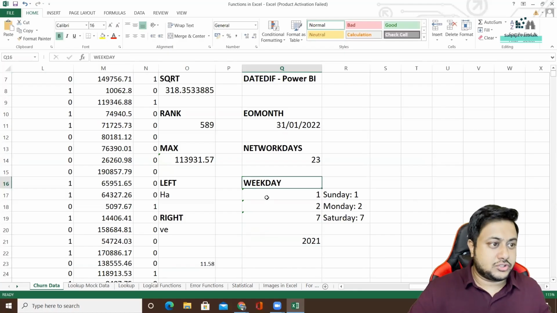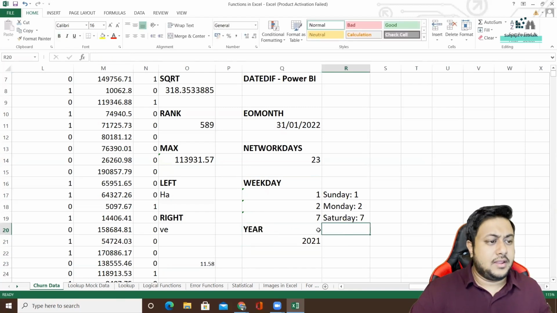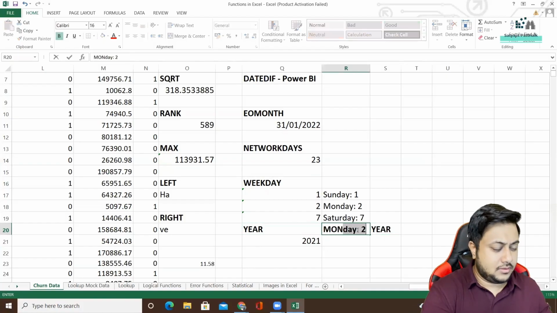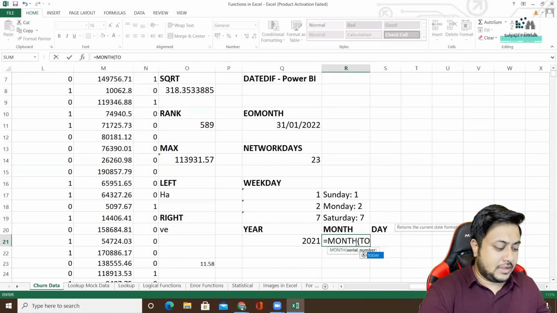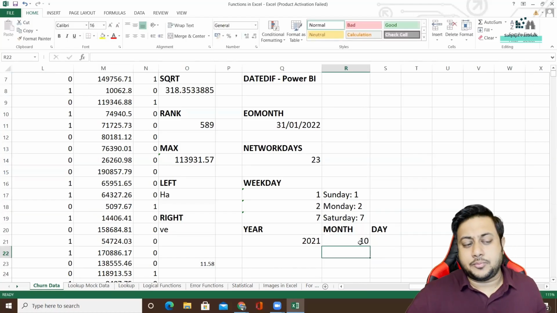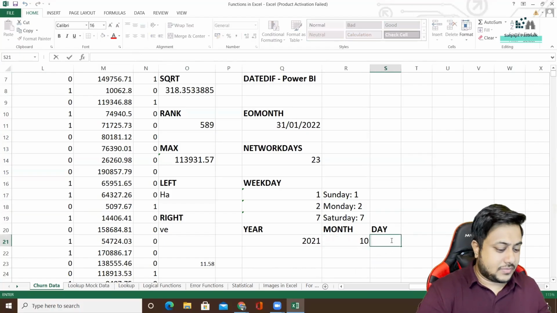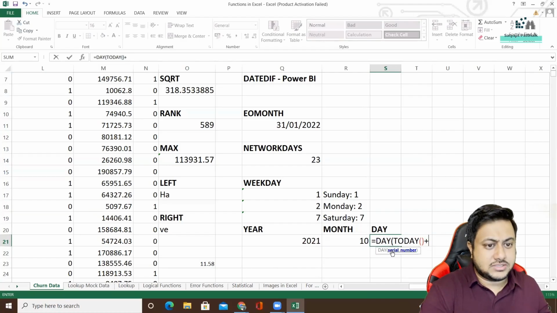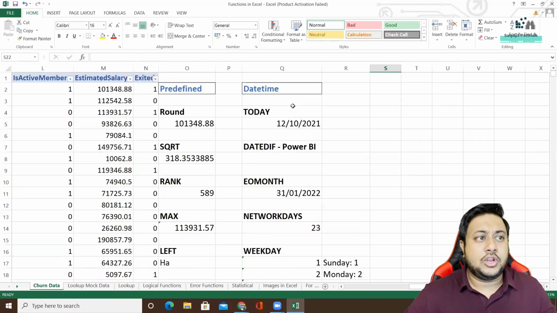Similarly, we also have month and day as well. Let's say you want to pass month, returns the month as a number, and then again I pass today's date, and then I get October. Let's say I want to pass today's date plus 10 days, and it's still October. Day, again, today's date plus 1, let's say tomorrow's date, which is going to be 13th of October. And these are all your datetime functions.